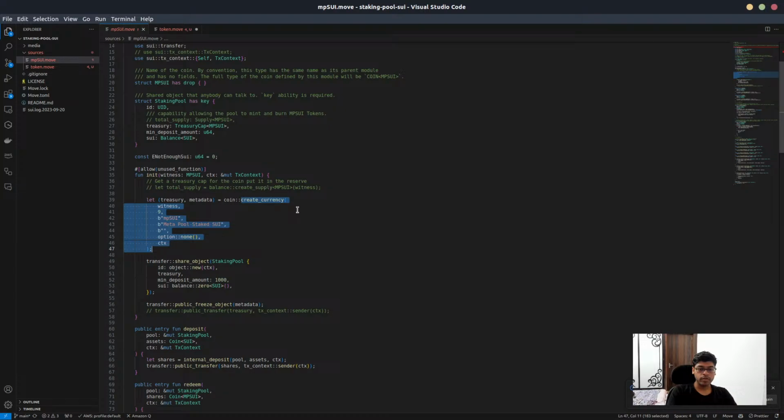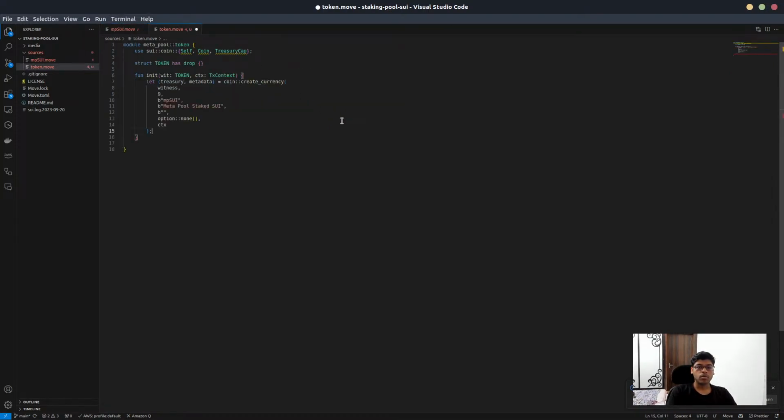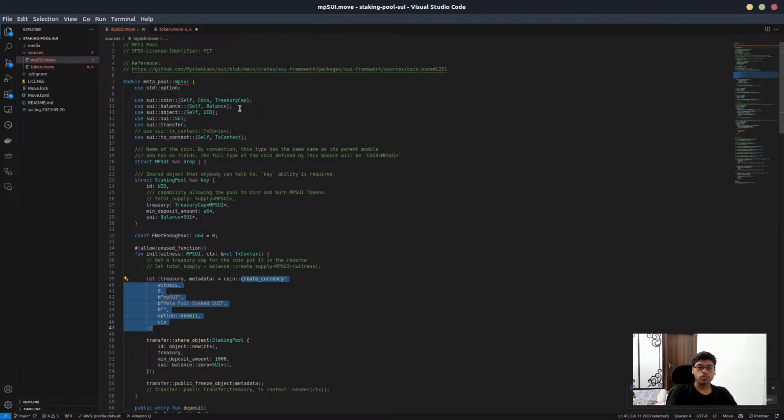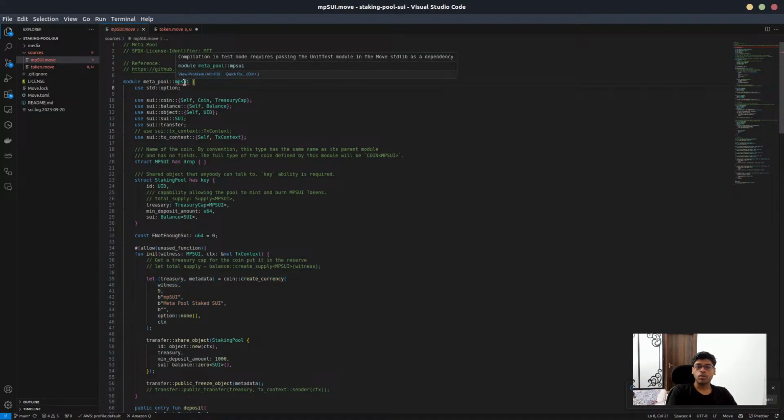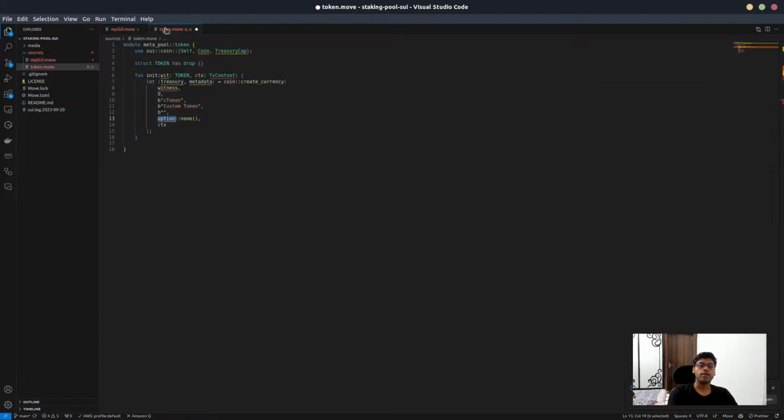Now let's just copy this. Let me rename this to C token, custom token, and we want to import this options. So what's the error with this? Okay, I don't know what that error is. I'll try to figure that out later.